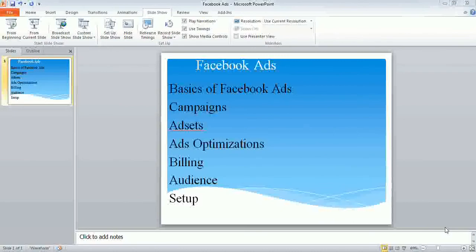Alright, so I'm going to be showing the basics of Facebook ads. I'm going to be showing what campaign means. I'm going to be showing what ad set means. I'm going to be showing you as well the different ads optimizations that are also called ad objectives. I'm going to be showing you how to set up your billing. I'm going to be showing you how to set up your audience, and I'm going to be showing you how to automate your ads, which is basically the setup over here.